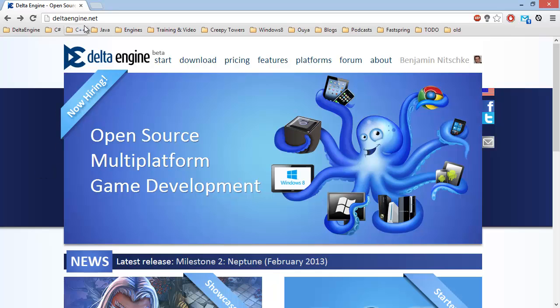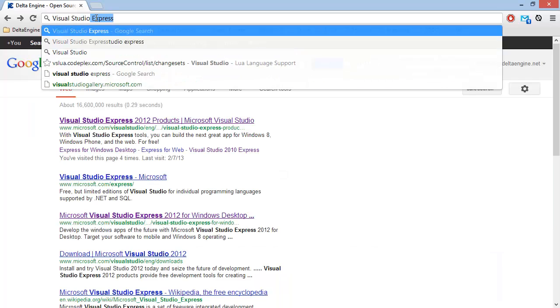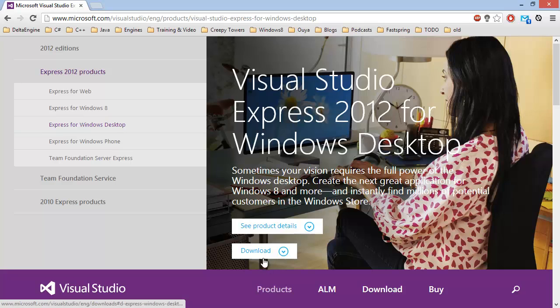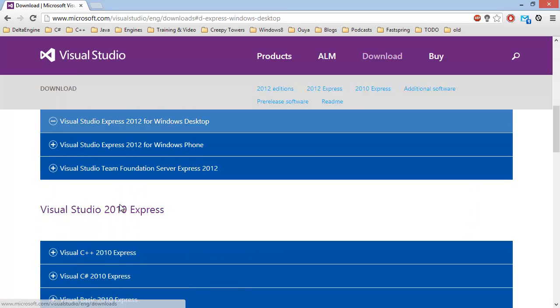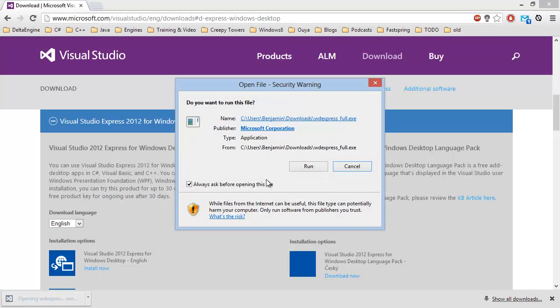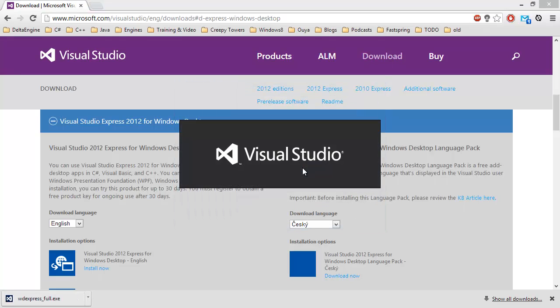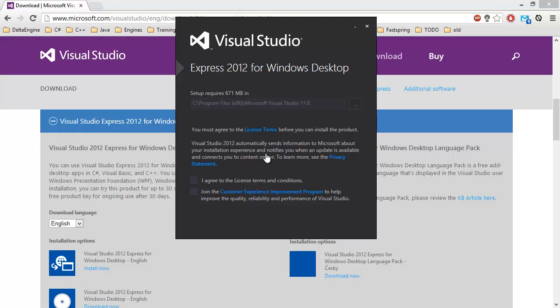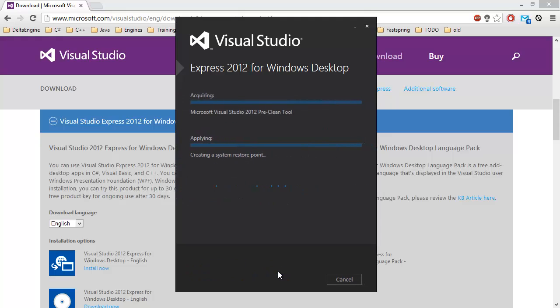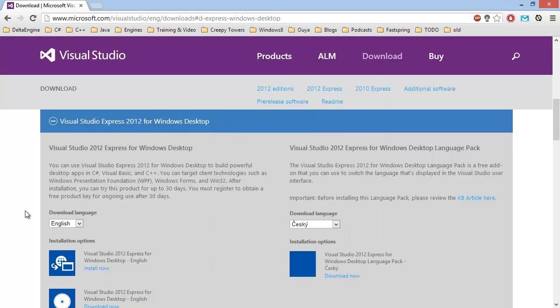Let's get started. Type in Visual Studio Express into your search engine and just click the first link. There you can select Express for Windows Desktop and click the download button and then click the install now button. Then you can quickly download it, it's just a megabyte, and start the installation, which will itself download like 700 megabytes to install everything. Now go through the installation process.